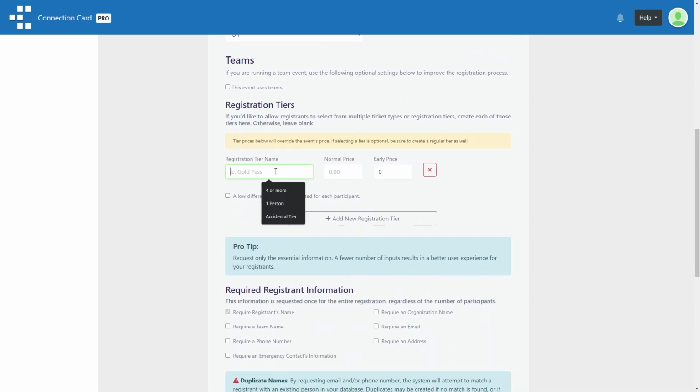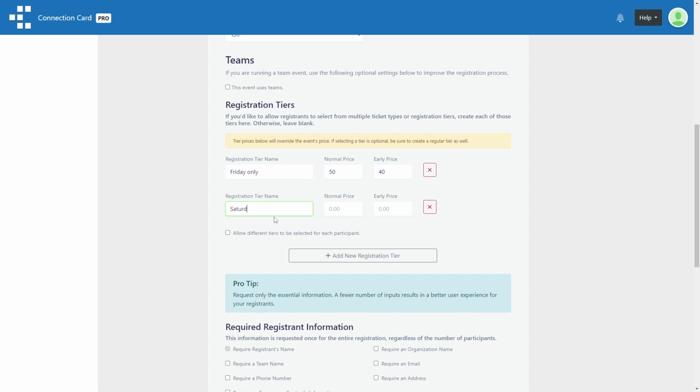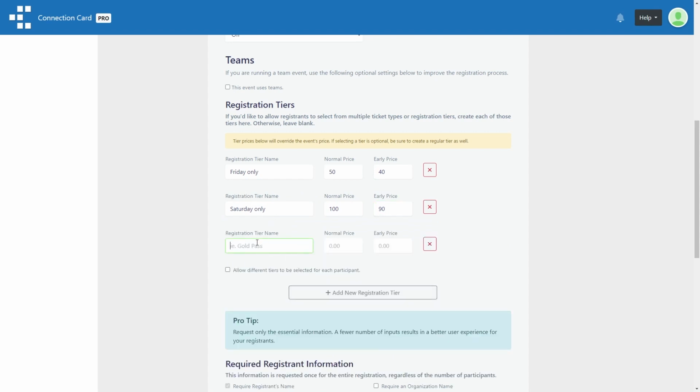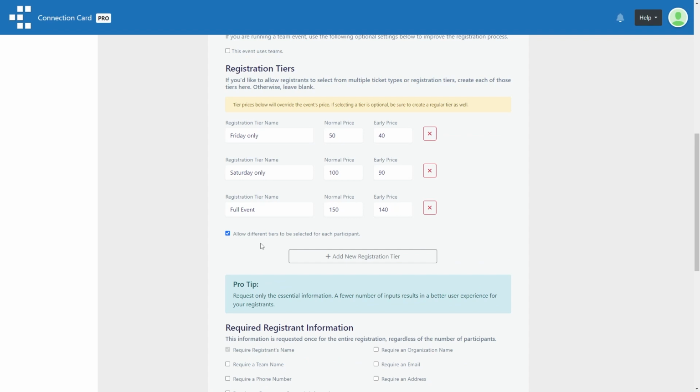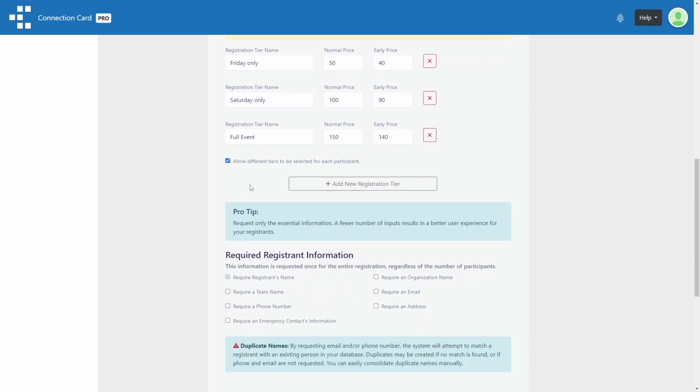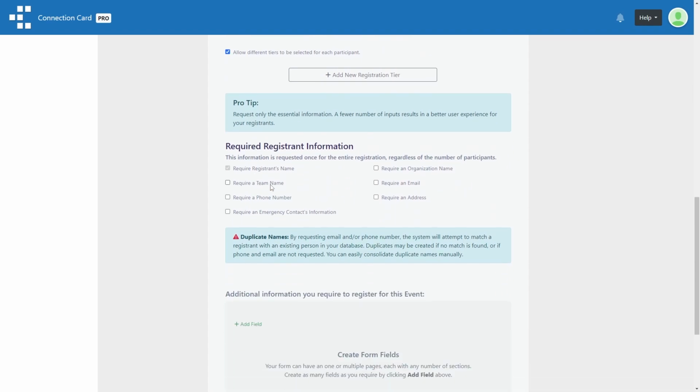If you would like to allow people to register at different tiers, you may use the Registration Tiers section to add various tiers and prices. For example, if you are hosting a 2-day event, it's possible that you create 3 tiers: Friday only, Saturday only, and full event, each with different prices. You can choose to allow each participant to register for a different tier, or require that the entire registration register for the same tier. Then, select which information you would like to collect from the registrant.